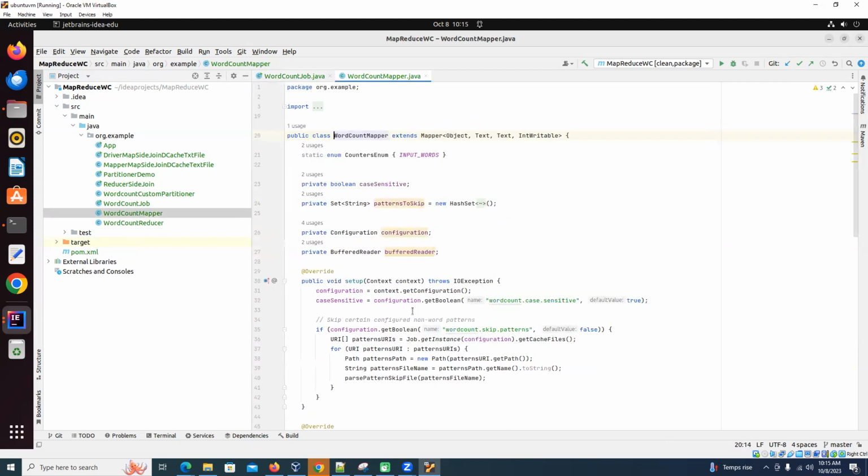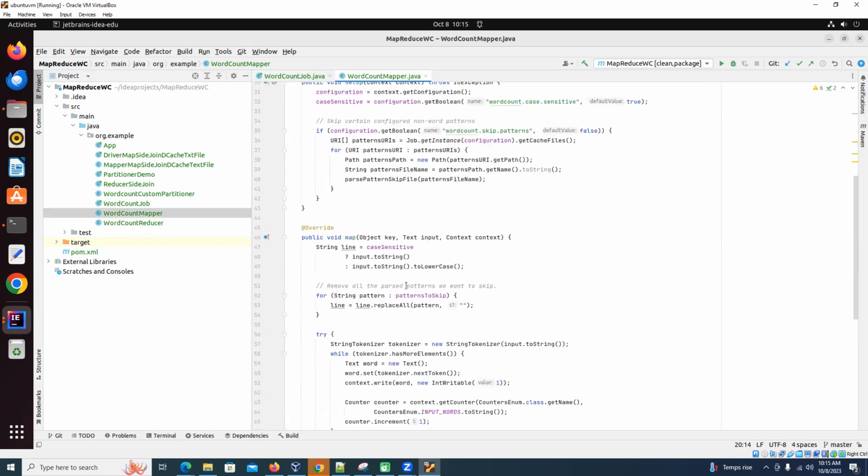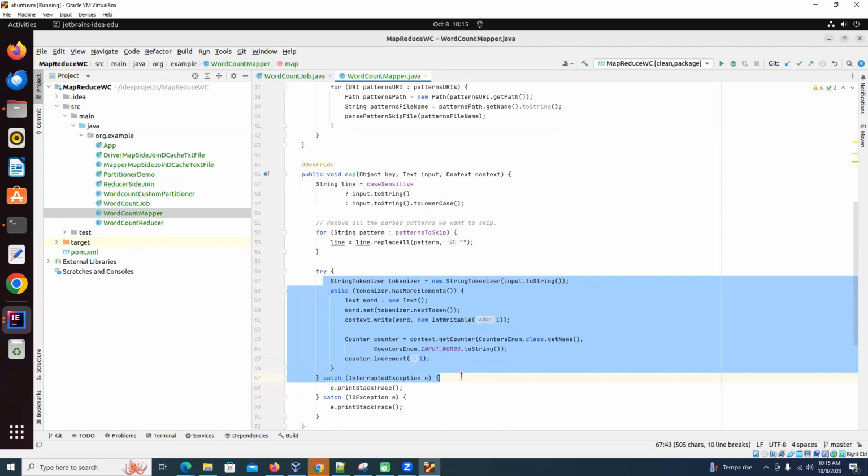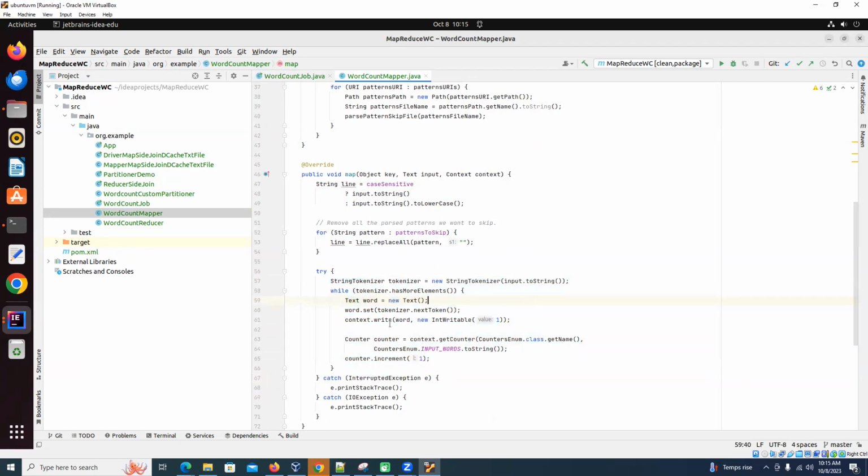This is my mapper class logic. This is a map function, and in the map function I'm giving each word a count of one. This is the main logic of the mapper class function. So what is the mapper class function doing?